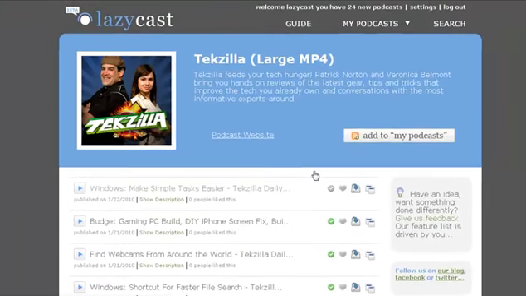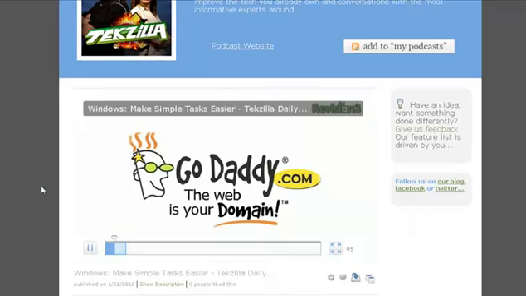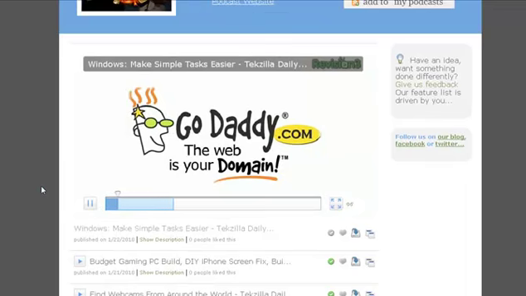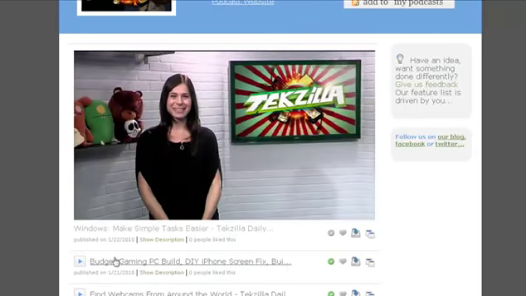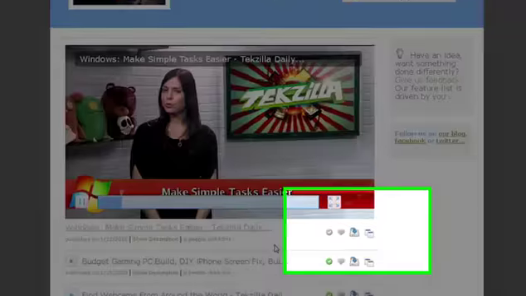Hitting play will play the episode on the same page, letting you continue to check out the podcast details and switch between episodes easily. Of course, you can pop out the episode into a new window if interested.